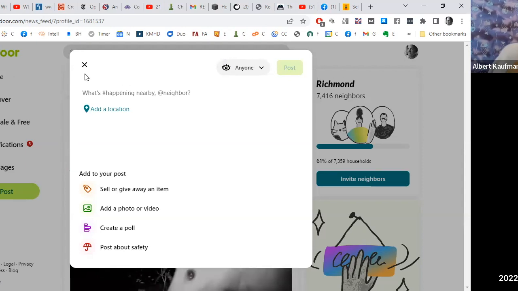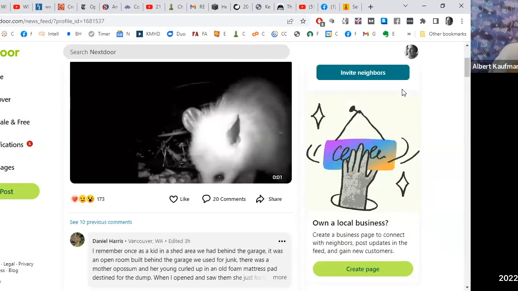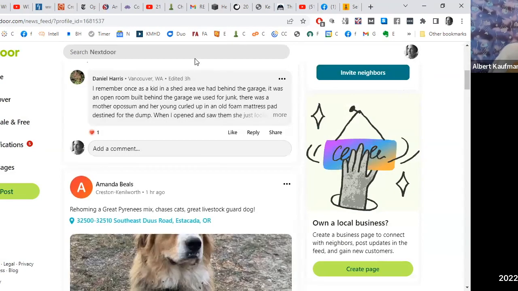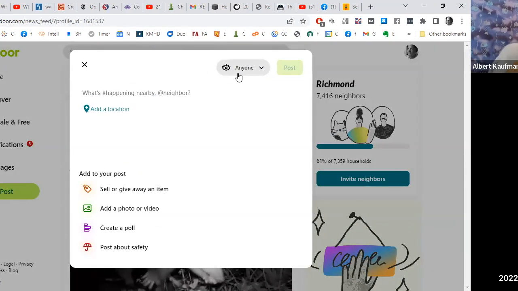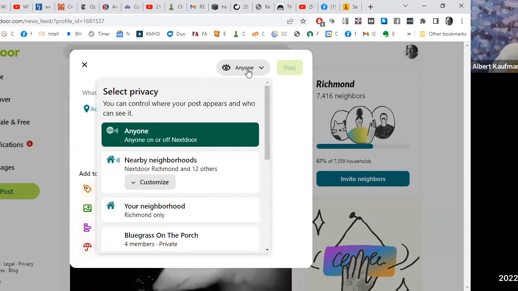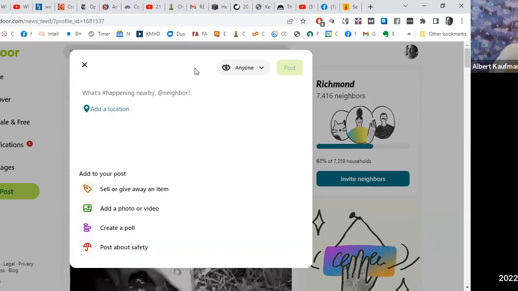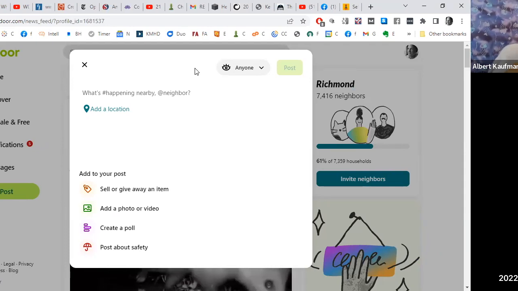That means I can post to people in Richmond, or I can post to people who are all over the Portland area. But what's interesting about this is here I can select that information. So let's say I wanted to do a post about my desire to get rid of gas-powered leaf blowers. Here's a place where I might do that to everybody in Portland, and that way I could get people in North Portland and people in South Portland.